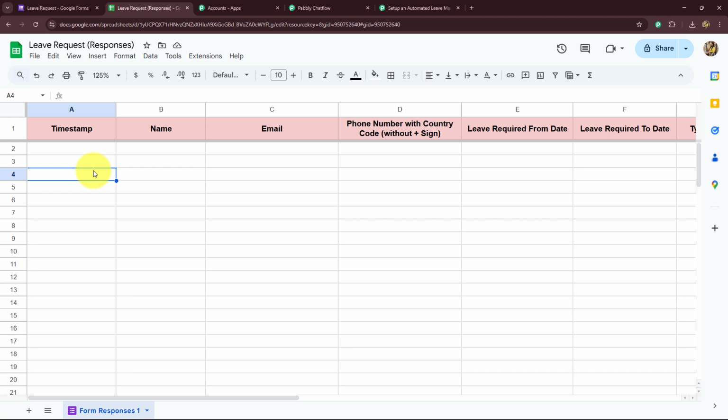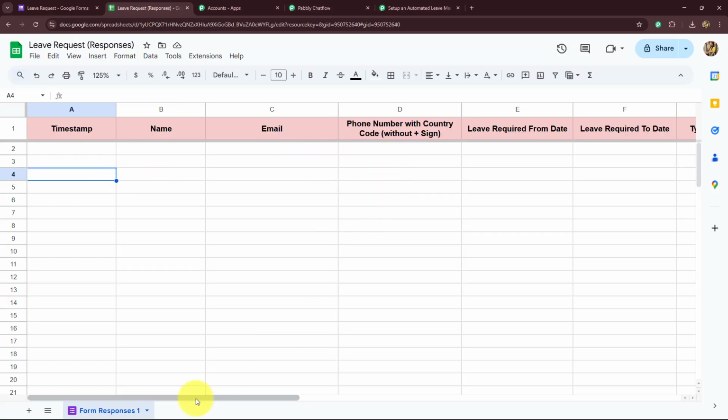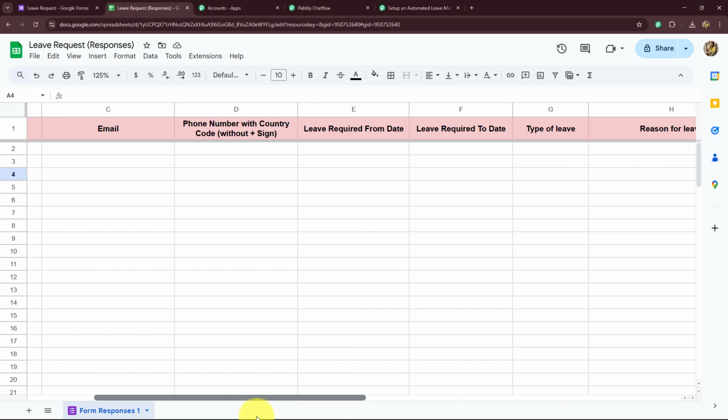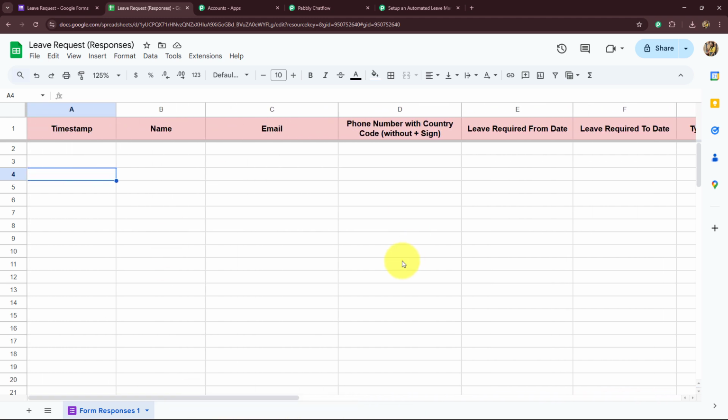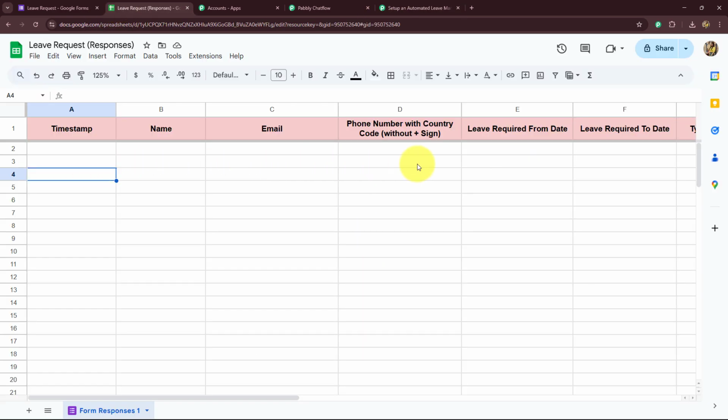So every time the form is submitted, when the employee submits this leave request form with the details, automatically the record of that form is going to be added here in the spreadsheet because it is directly linked with the form. Now we are going to build the connection between this Google Sheet and Pabbly Connect, so that every time a row is added in the spreadsheet when the form is submitted, immediately the entire row will be sent towards Pabbly Connect.